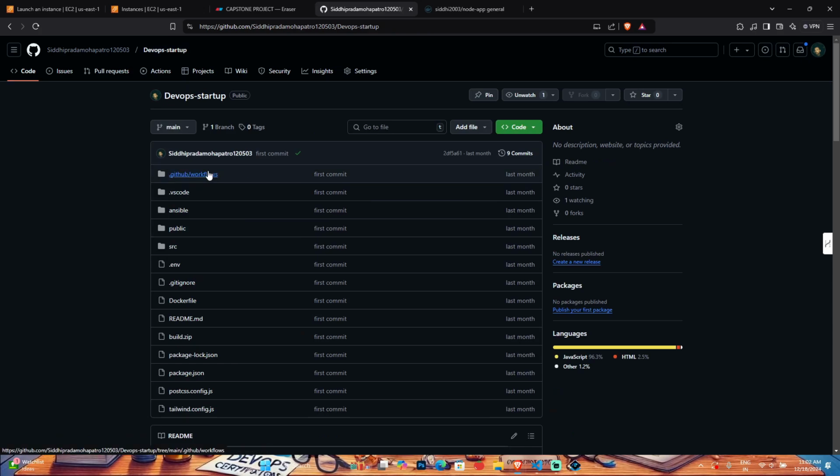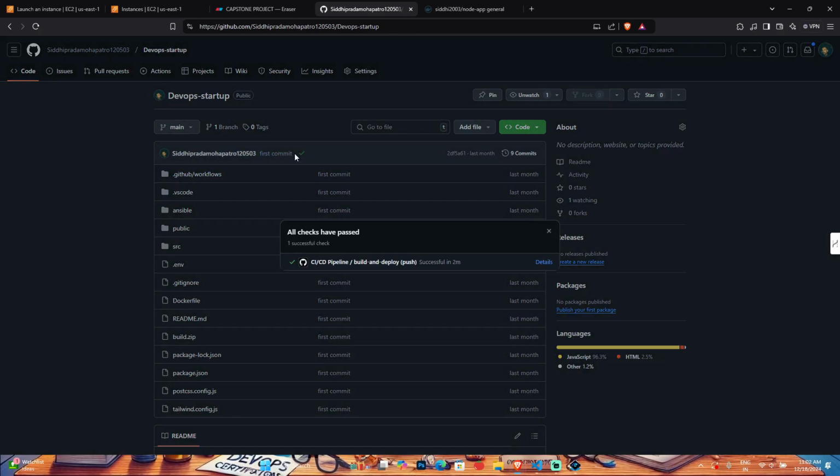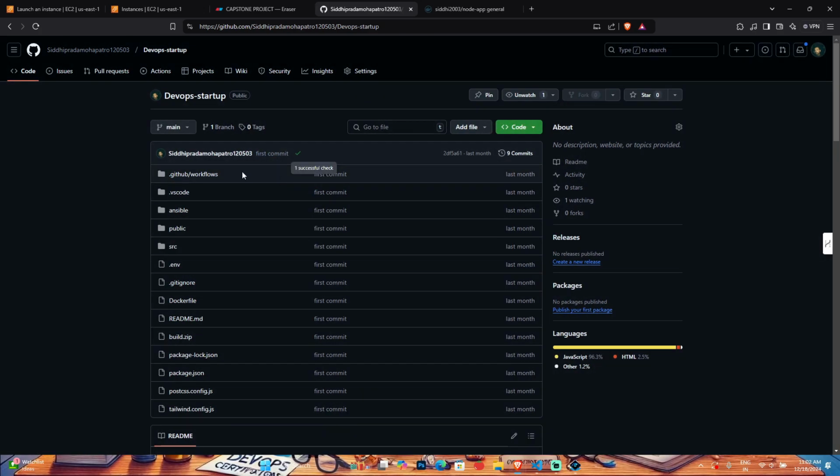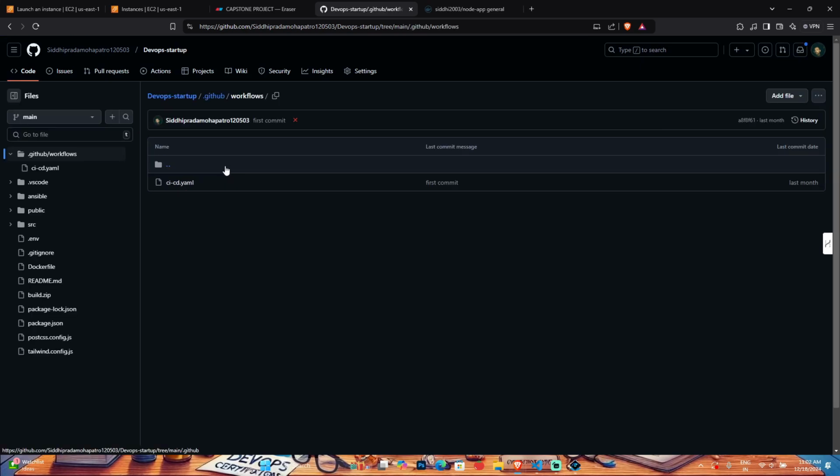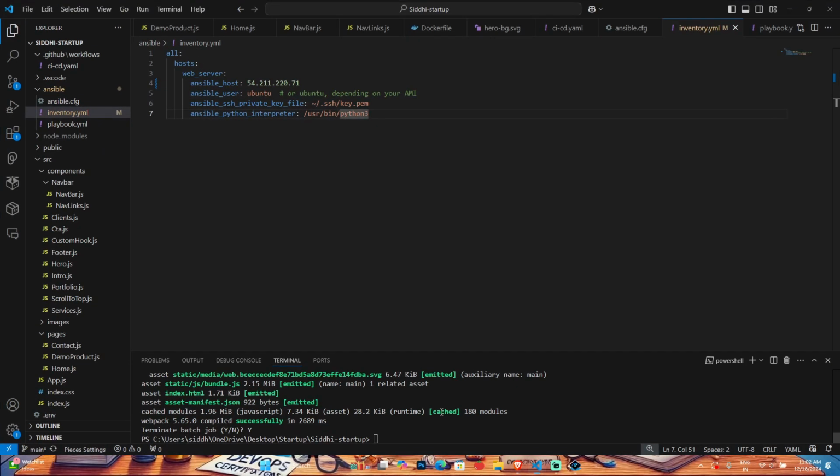Go to this workflow. Currently this workflow is not running, so we have to update the changes, right? Let's go for this and update the changes. So now we have updated this, right? We'll push these changes to our repository, and then our application will run.